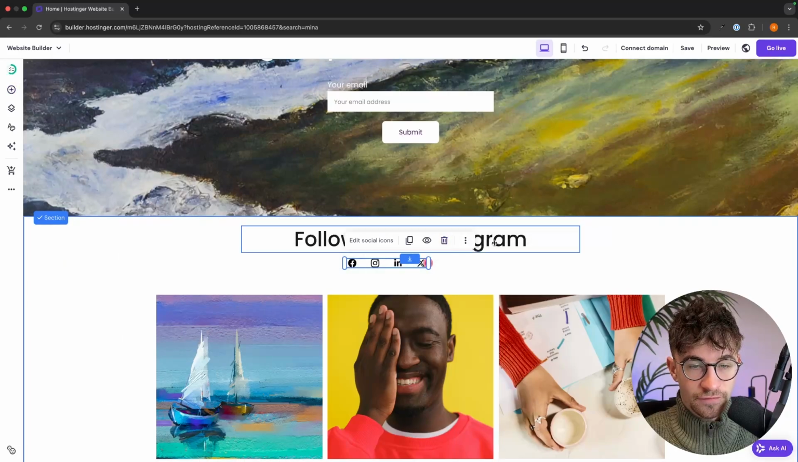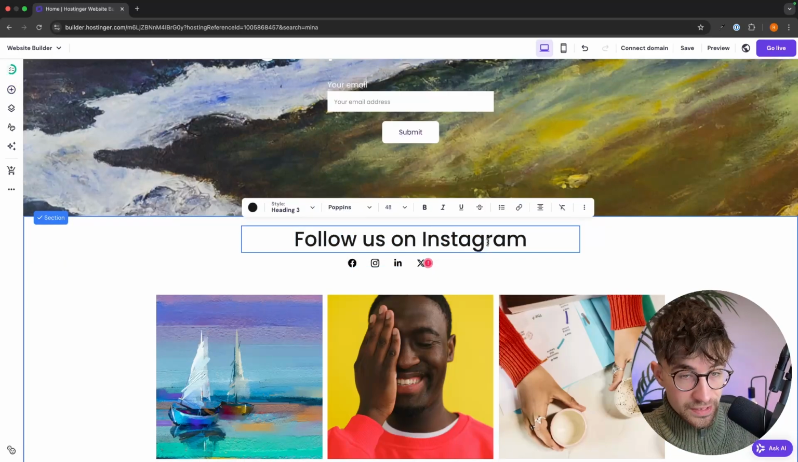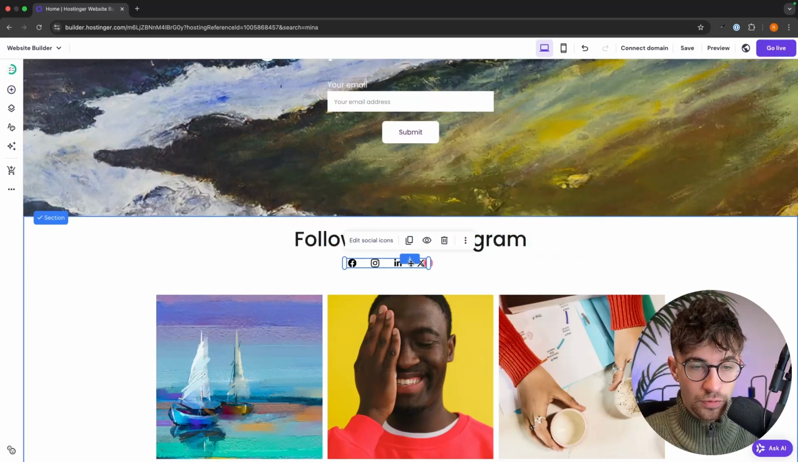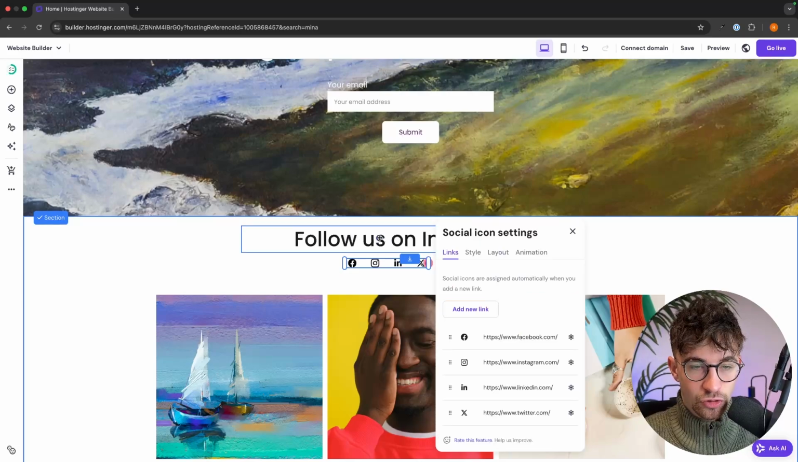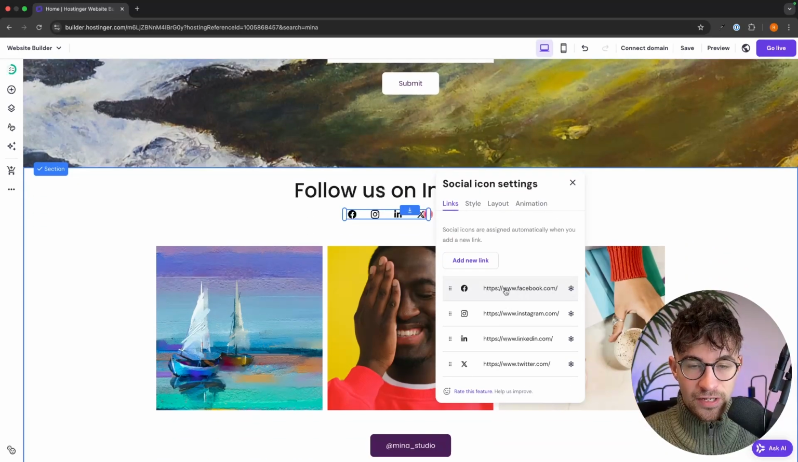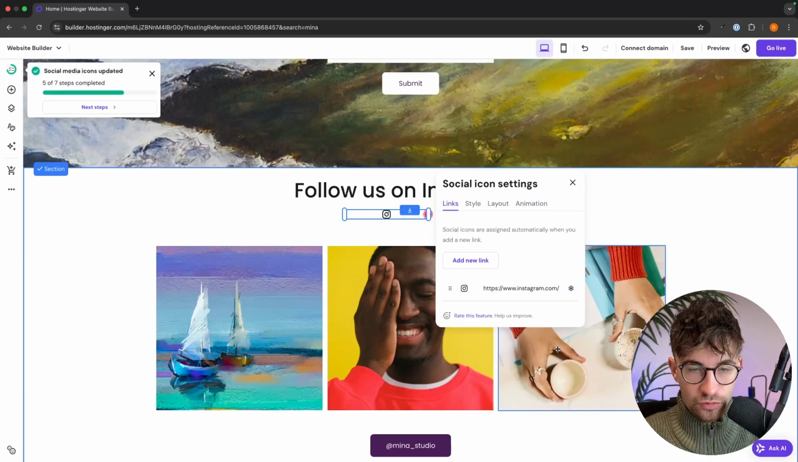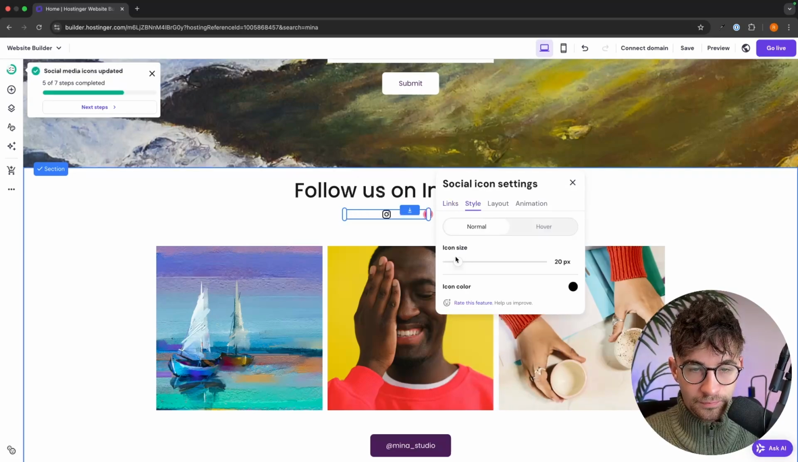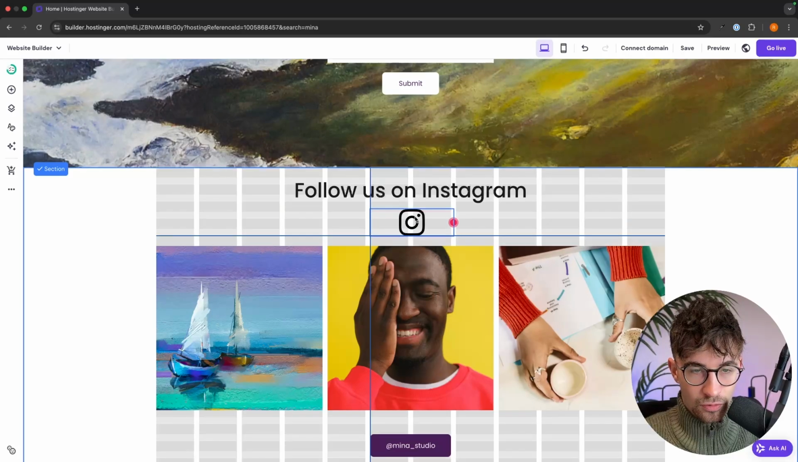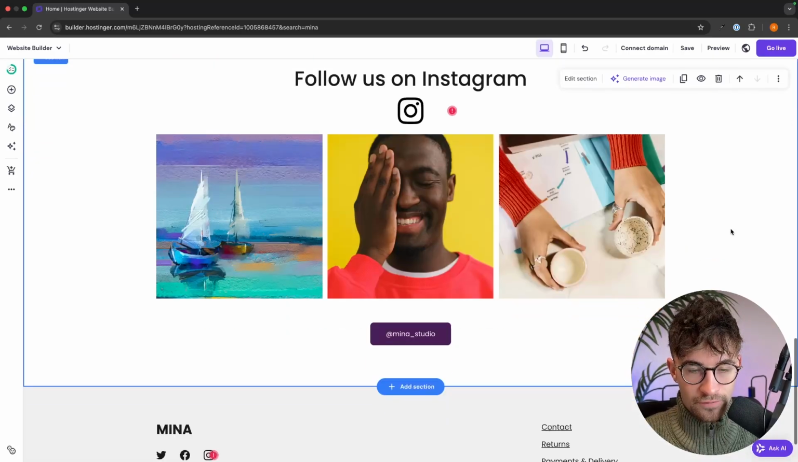Or maybe we could say follow us on social media instead if you want to add multiple. But we can click into the social icons. And then in here, if you want to add multiple, you can just add these in. And the icon is automatically going to update with whatever website you add. But as this is only Instagram, I'm going to delete the rest of these. So I only have Instagram. And then maybe make this a little bit bigger. Awesome. So we now have that in there.